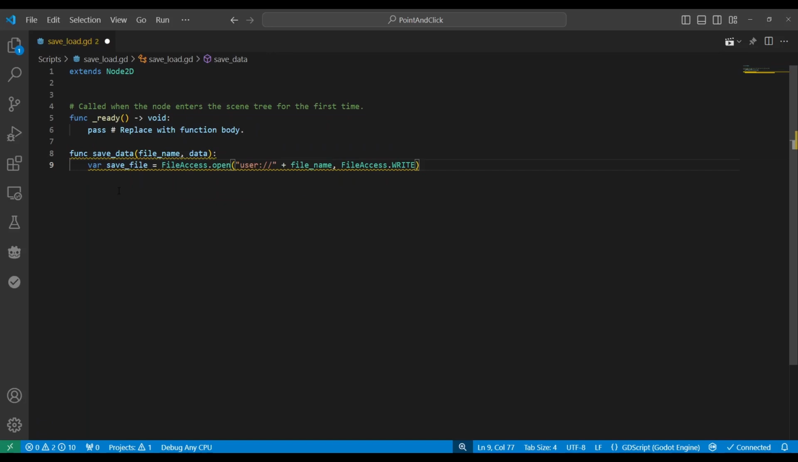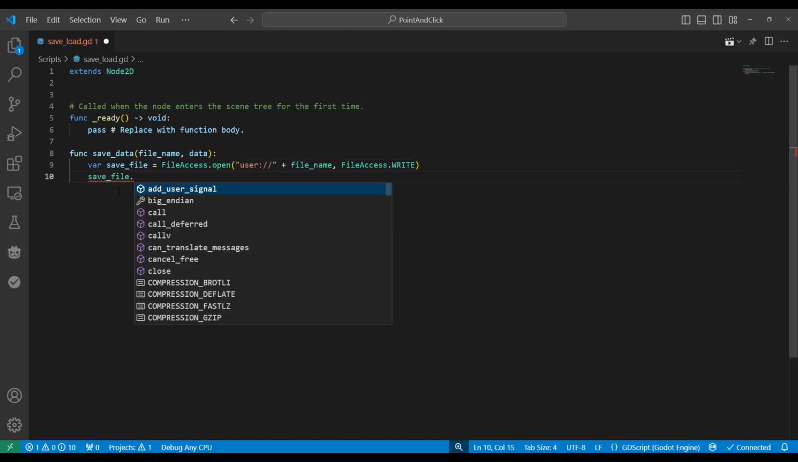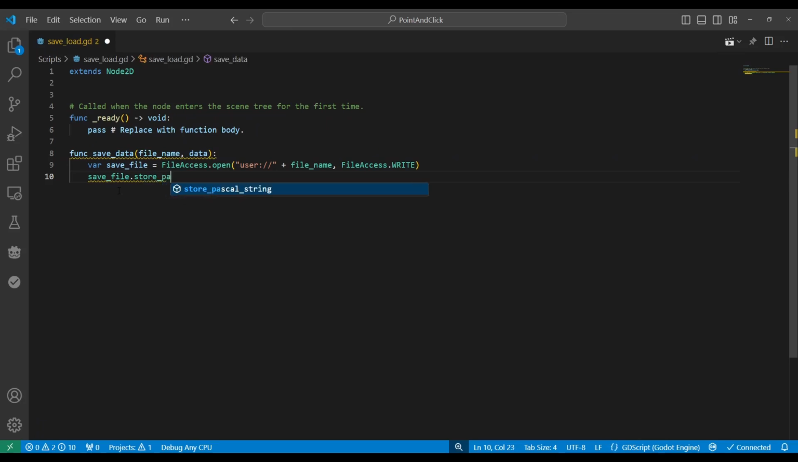That'll just open up a file, and if it doesn't exist, it'll create it, and it'll give us the ability to write to that file. Okay, now we're going to go save_file.store_pascal_string. So this is going to save the data into binary, and I'm just going to save it like that. Okay, so now we've saved our data.